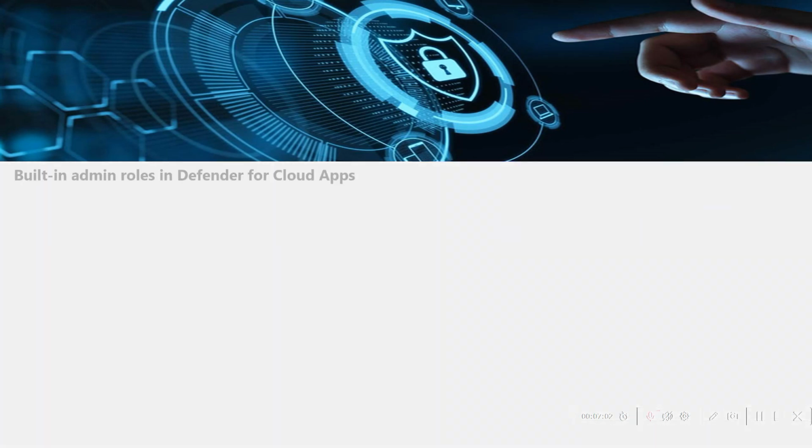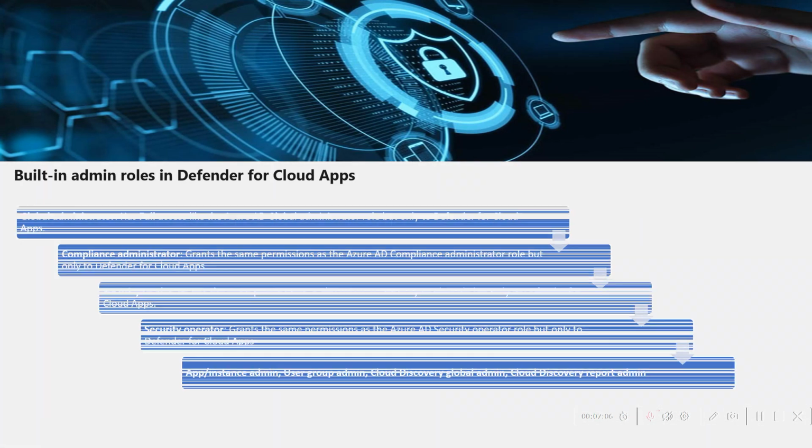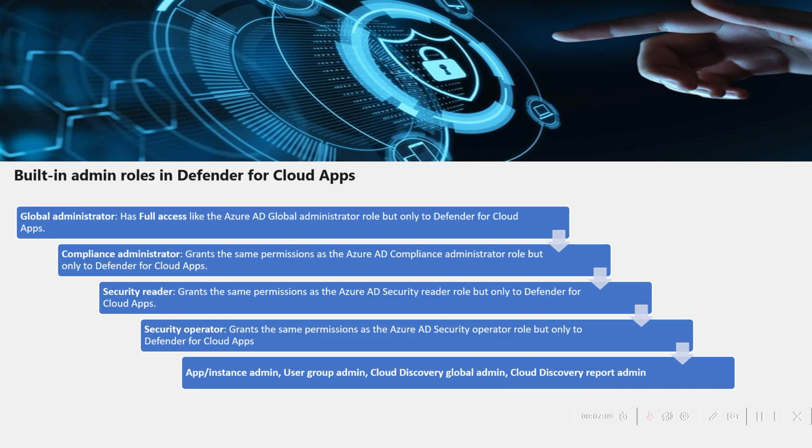Now, next is the built-in admin roles in Defender for Cloud Apps. Apart from the roles which are available in your Azure portal, there are some built-in roles available in the MDCA portal. It has a global admin which will have full access like the Azure AD global administrator, but it is restricted only to Defender for Cloud Apps. What I mean by this is, in the Defender for Cloud Apps portal itself, you have separate built-in roles. You will have the full permission for the MDCA portal, but unlike the Azure AD role, this will have permission only for your MDCA portal.